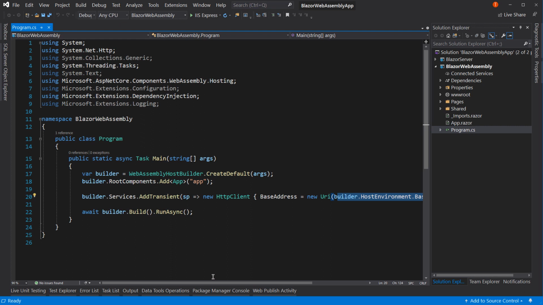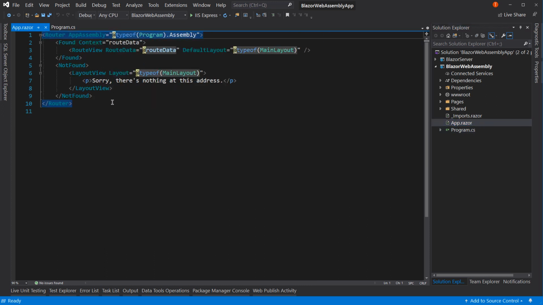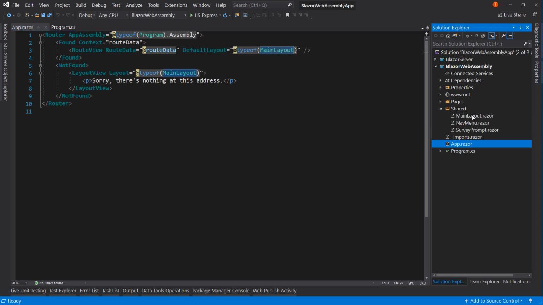Okay, so that's adding that, and then we're doing a run async. This is a little different than Blazor Server. We'll see that in a little bit, but this is where all the setup work gets done for our application, including add app, which is app.razor right here. This is our router. This is where we say, if you found the route, then go to the route, put the data in here, and the default layout page, if you don't specify one, is main layout. Well, that's right here, main layout.